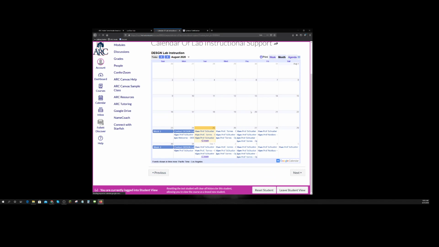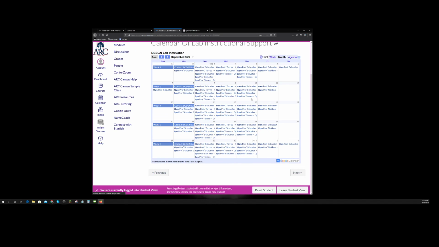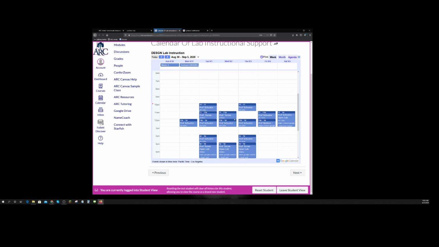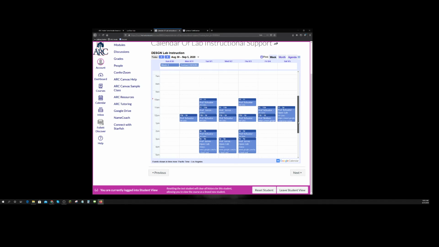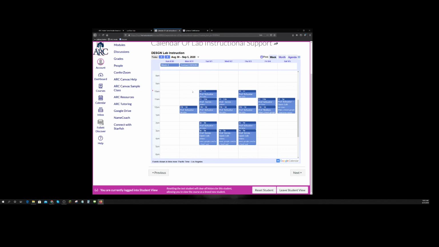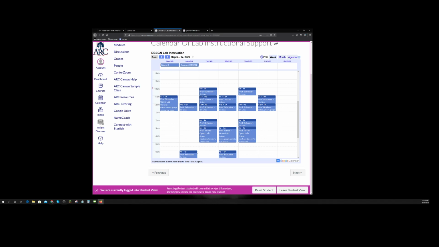Here's the calendar for when our labs are open. Okay, let me put it into week view. You'll see that between 10 and 5, we almost have full coverage where somebody will be available. And even starting next week, there are some evening times. So you can get onto a Google Meet or a Discord and meet with a professor to get help.